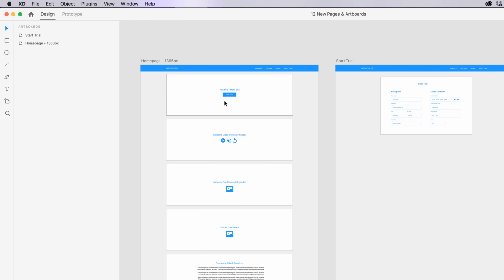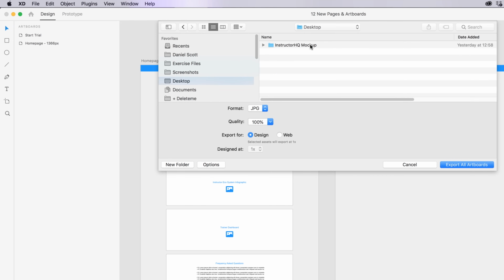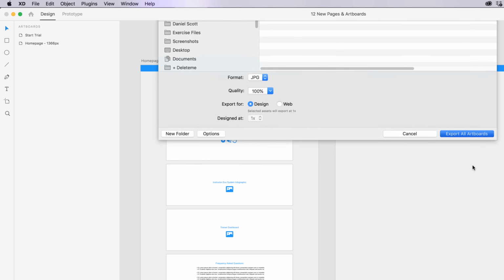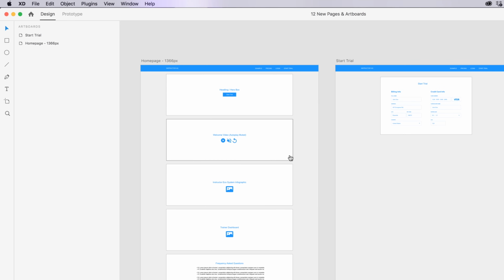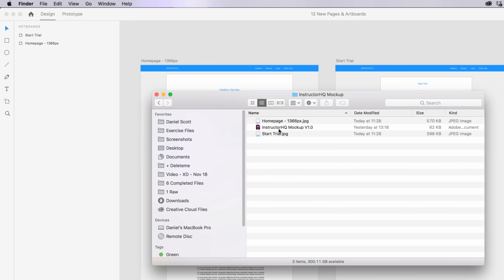and you go to All Artboards. Okay, and this will allow you to say, I would like to have a JPEG, quality, leave it all at 100%, stick it somewhere. I'm going to put mine on my desktop in my Instructor HQ mockup. I'm going to click export, and those are the JPEGs you can share. Where are they? Desktop. There it is there. So I've got my home page and my start trial page.